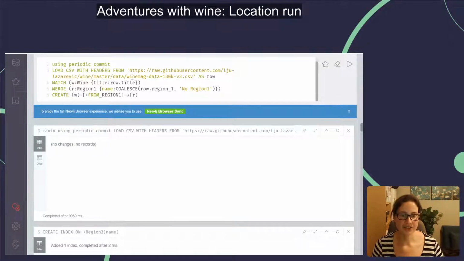I'm using create in this instance because I know full well that every single wine that we've got will have a unique relationship between itself and the region. So I'm going to use create because create is significantly faster performance-wise. It doesn't need to check anything. I know my data, so it doesn't need to do that.